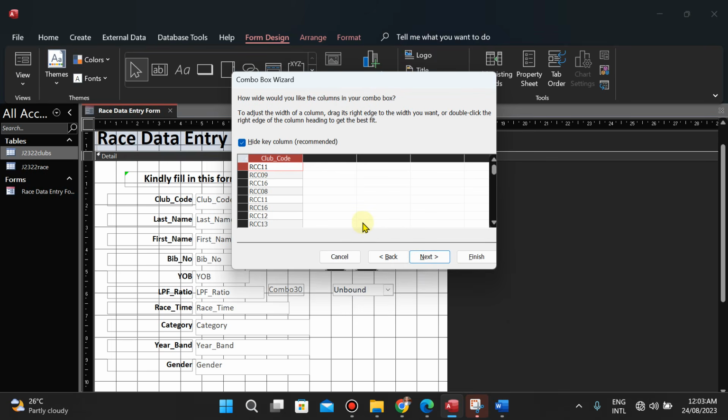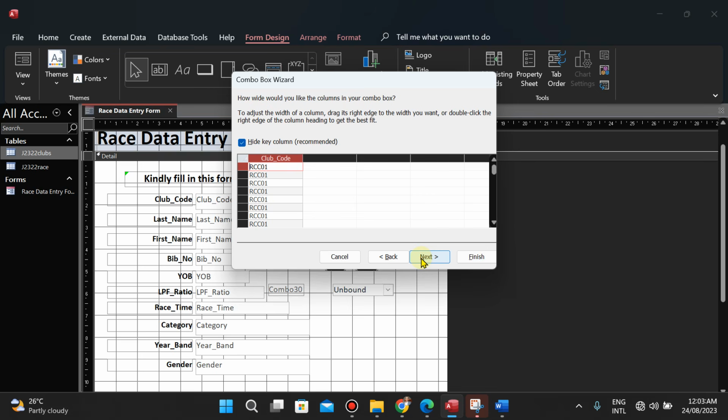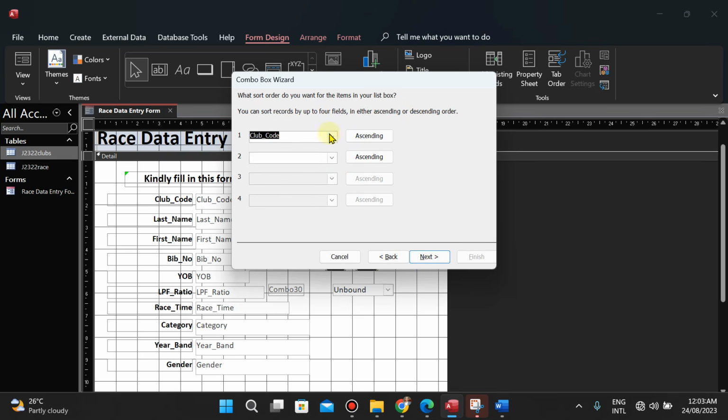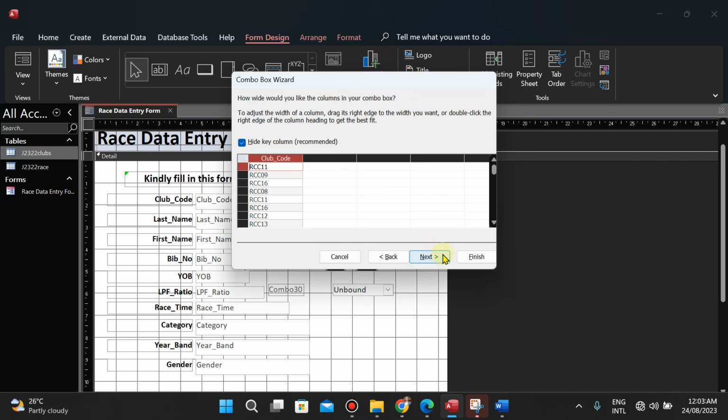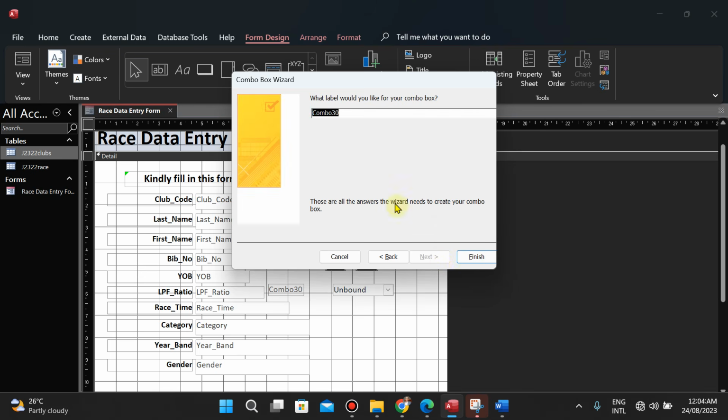This structure is going to be... Do we need to make it ascending order? Okay, we can make it ascending order if we want to. Club code ascending order, right? Next. No, not ascending order. It's not going to be good. None. Yeah, I prefer this because this is so long, right? Then I'm going to store that value here. Club code. Next. This is going to be club code.